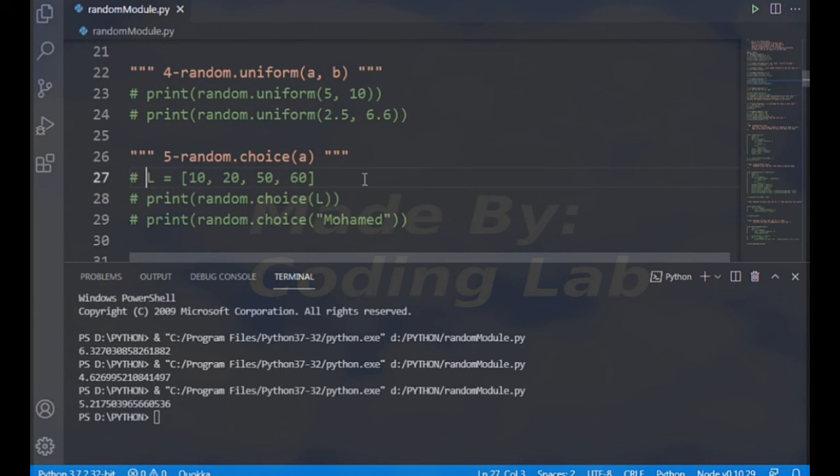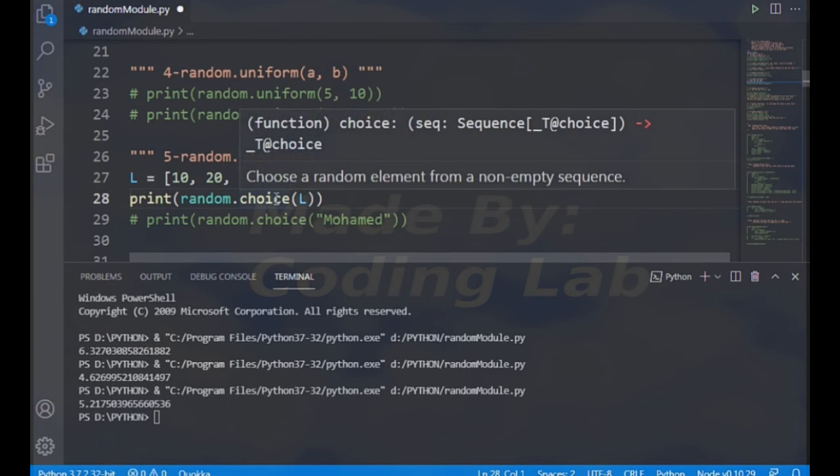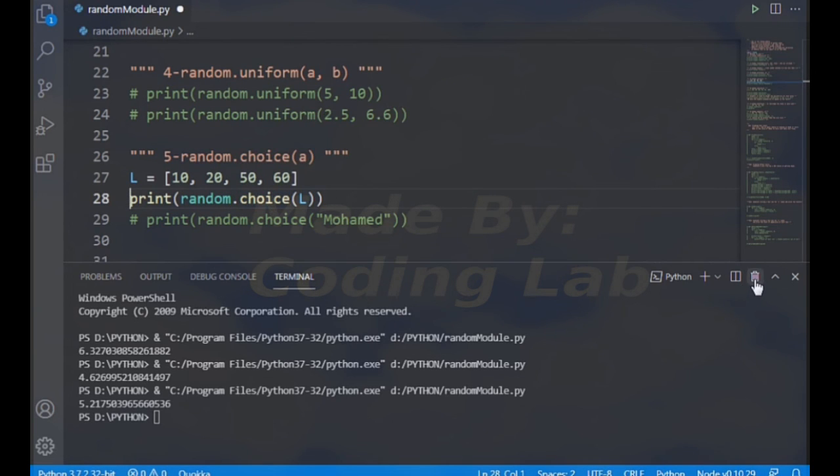Another method is the choice method. Let's explore this method together. Here I have a list of some numbers: 10, 20, 50, 60. We want to choose a random item from this list. We use the function choice from the random module. Let's run our program.